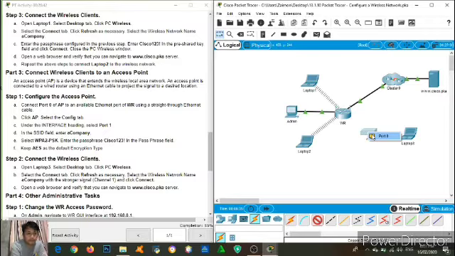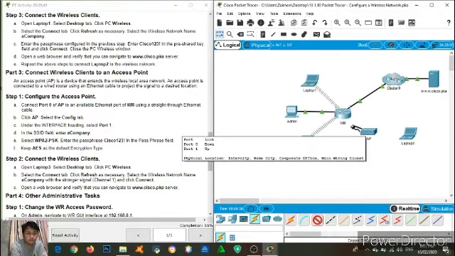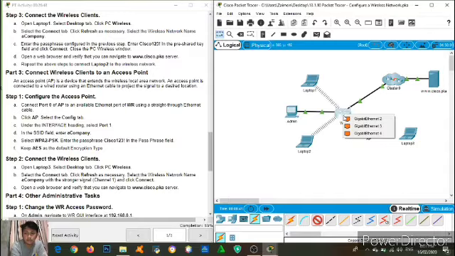Port 0 with the available Ethernet. Let's try Ethernet 2. Okay, using a straight-through Ethernet cable. Then after that, click AP.